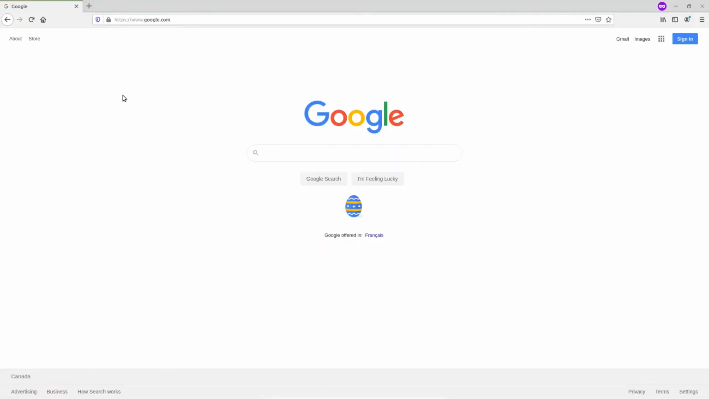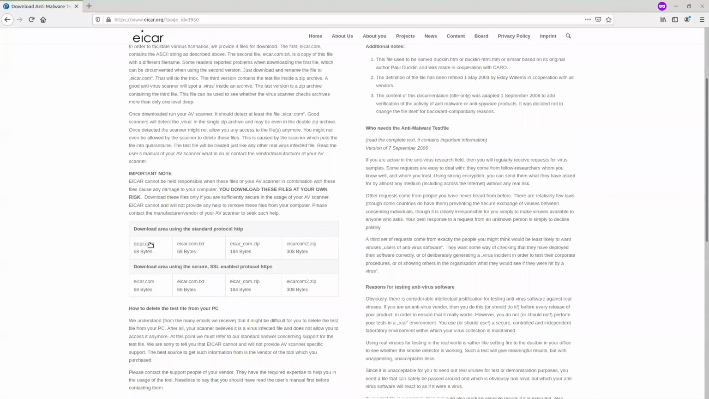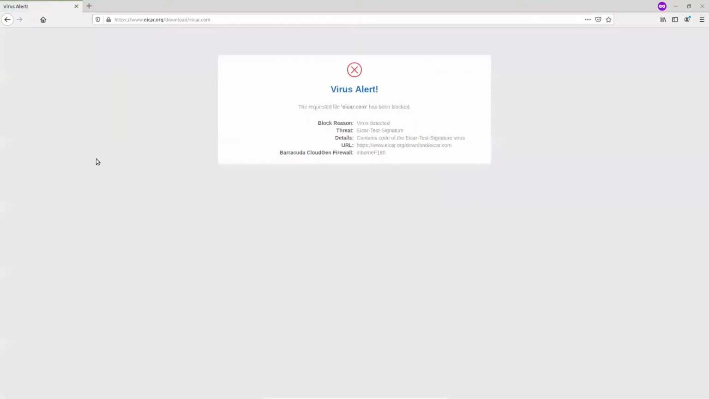All right, now let's take a look at how the CloudGen firewall can protect the user from downloading malware or advanced threats to their system. Let's browse here to the EICAR test file website, and let's try to download the test file. All right, and the CloudGen firewall signature-based antivirus has protected us from downloading the file.